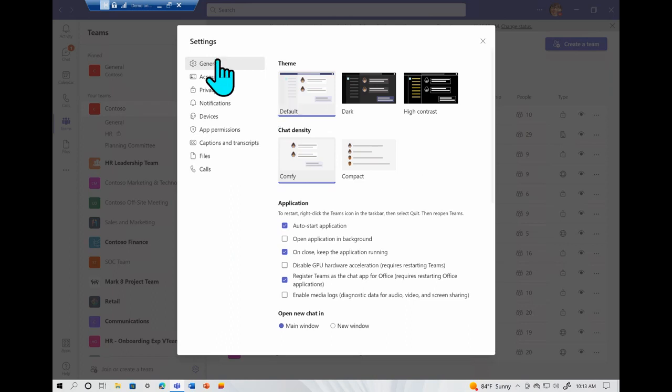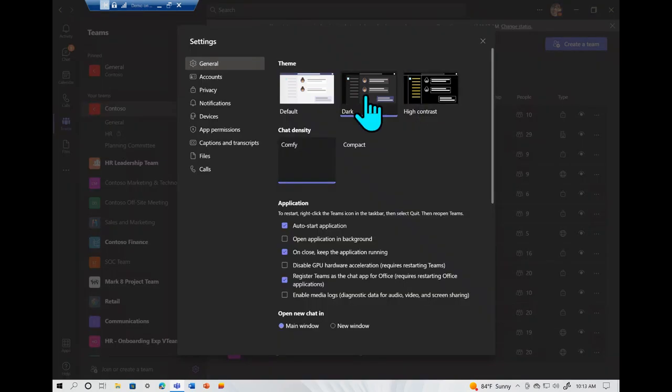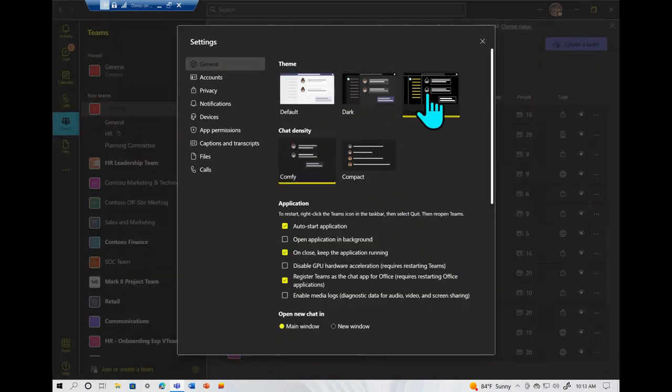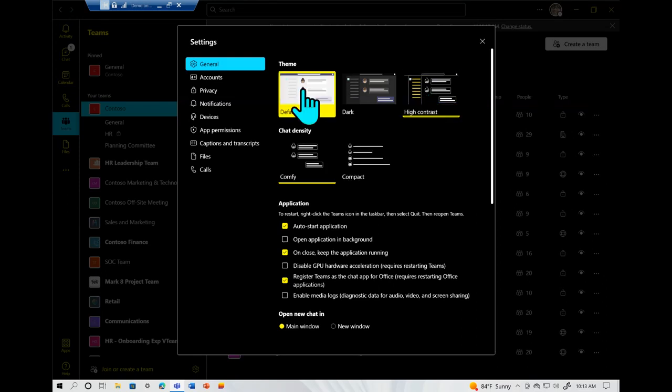So now I have many settings. We won't have time to go over all of these, but I did want to point out several that are common and will be useful for you. So we have our theme where we're able to change our theme. Some people prefer the dark theme. Other people prefer the high contrast. This is one of the accessibility features. I'm going to go ahead and leave it in the default theme.